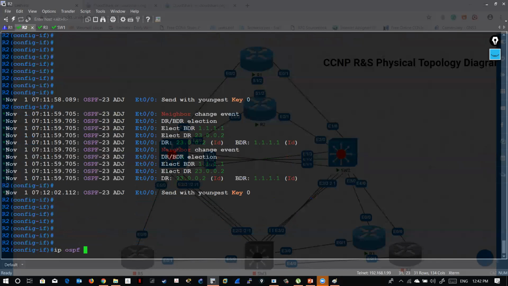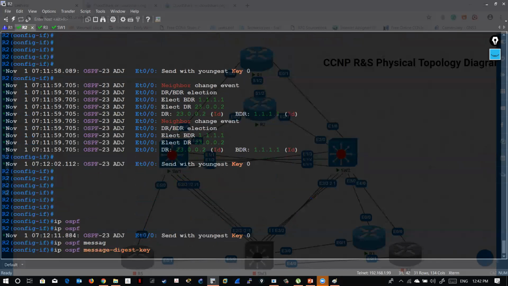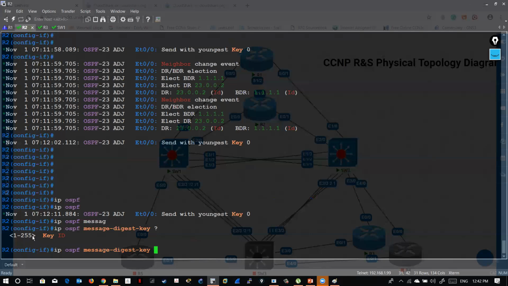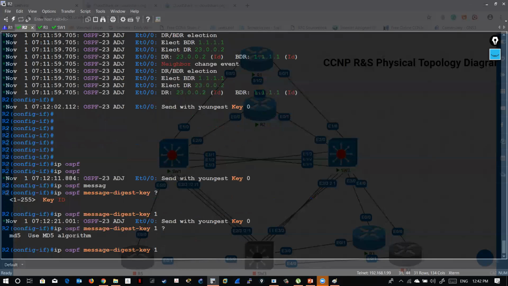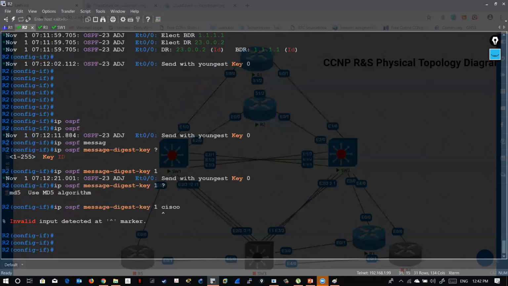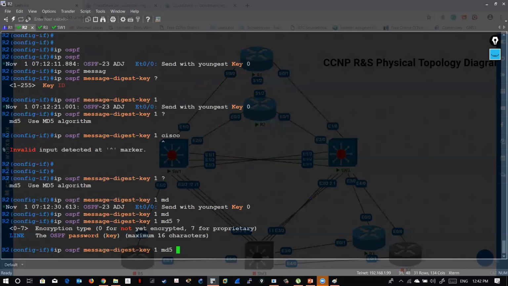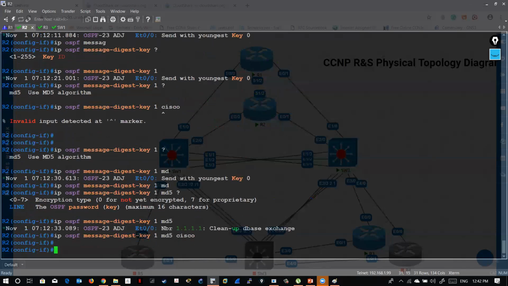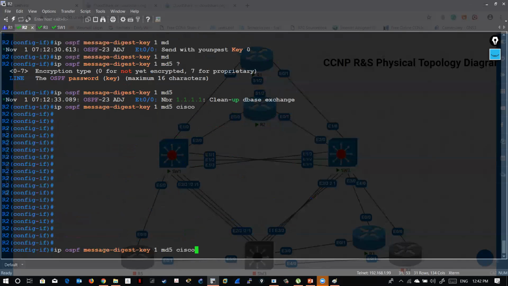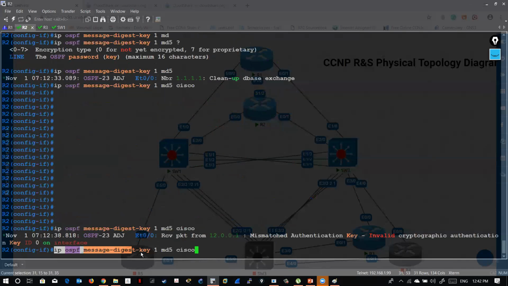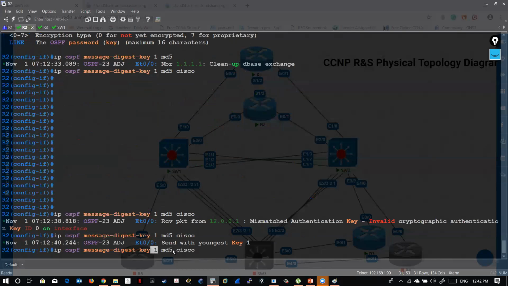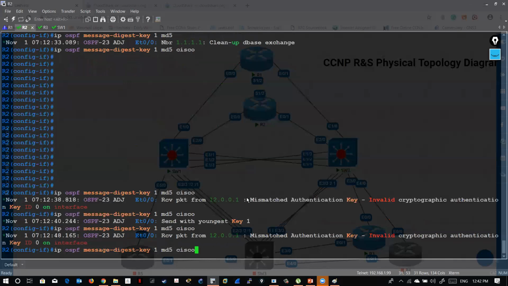And if you want message digest key, then mention a key value here. In order to assign a key, let me give it as 1 and then MD5, and then I have to give my password, Cisco. IP OSPF message digest key: what is the key number, what is the mode, MD5 digest, and then what is the key value? You can see here mismatched authentication key, invalid cryptographic authentication.